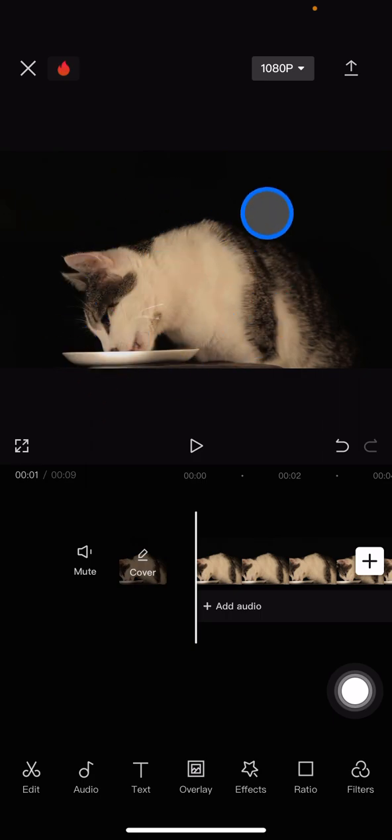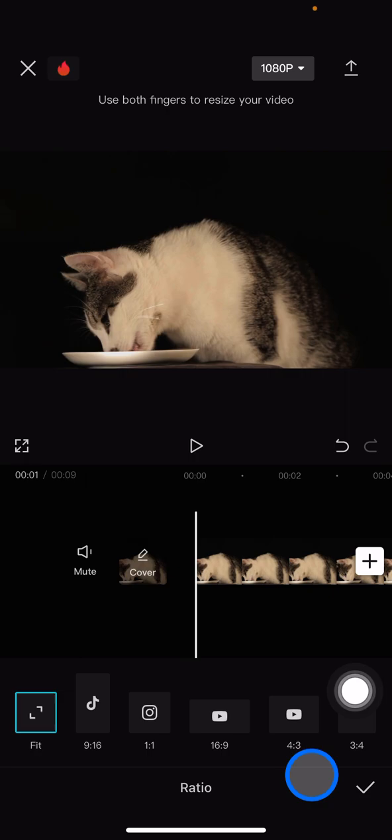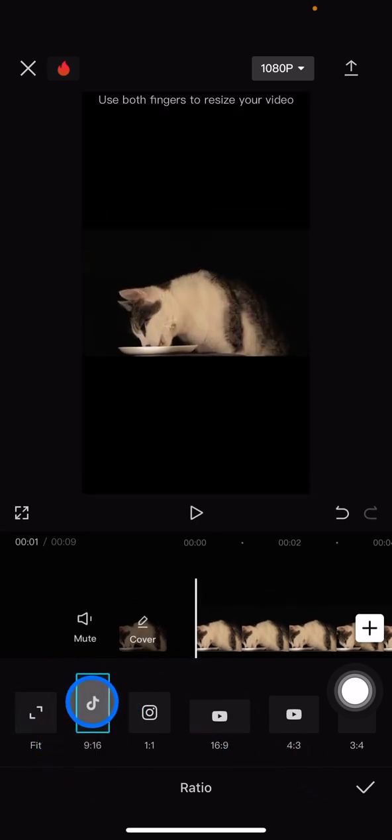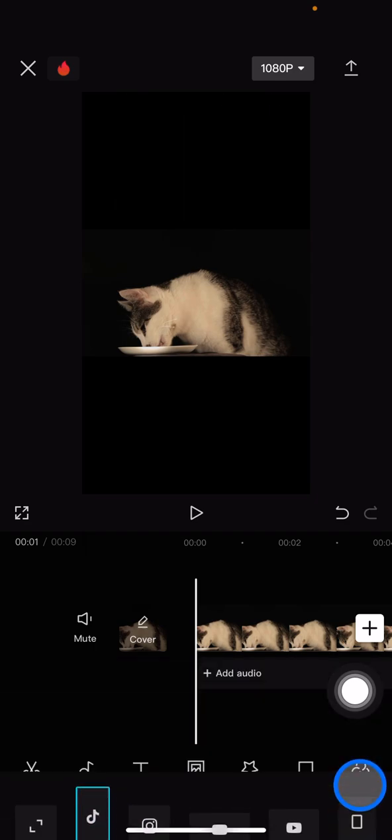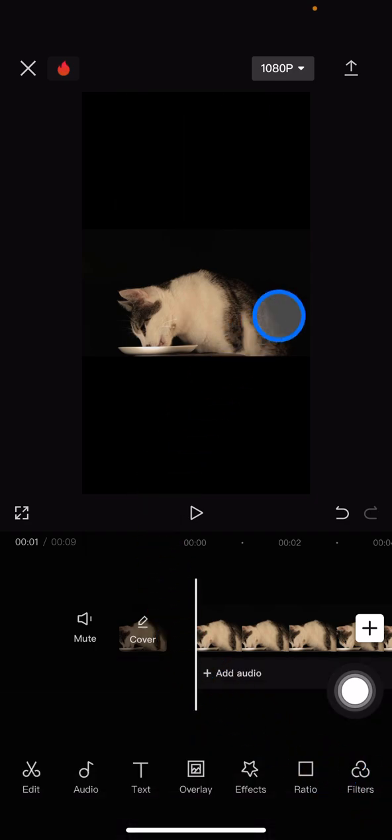I would like to make this video for TikTok, so we just need to click this ratio, and after that click this TikTok ratio provided by CapCut, and then click done. Now the last thing we need to do is make sure that the size of the video is filling the whole screen.